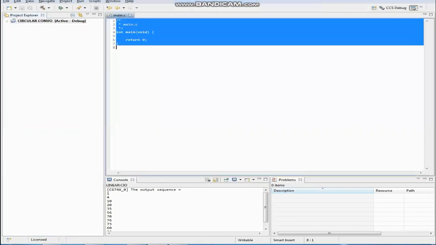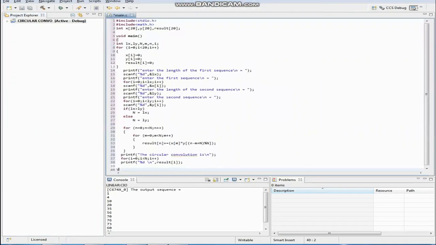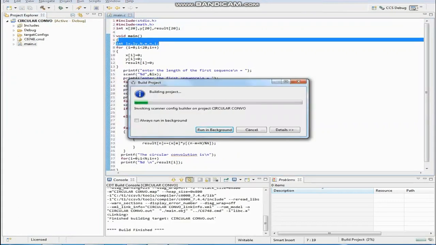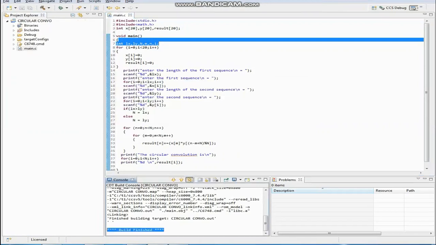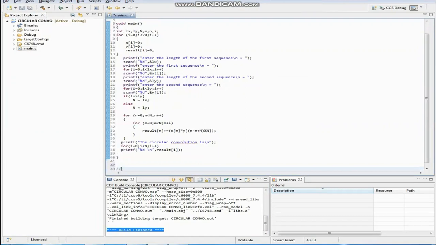Now we are at the C prompt. We are going to write the code for circular convolution. Now the code is written. After we write the code, we are going to build the project. It is appearing in the console window, build finished. Then we need to connect the DSP kit with the help of a JTAG cable, and then we need to debug.